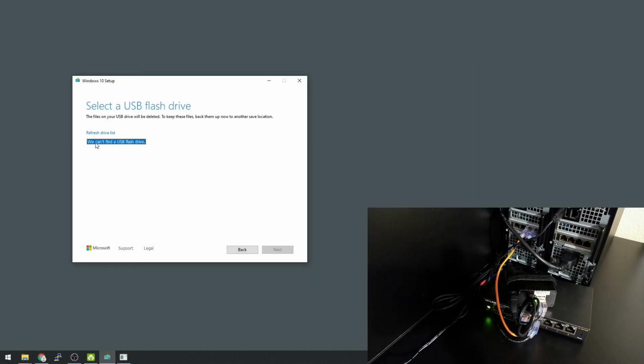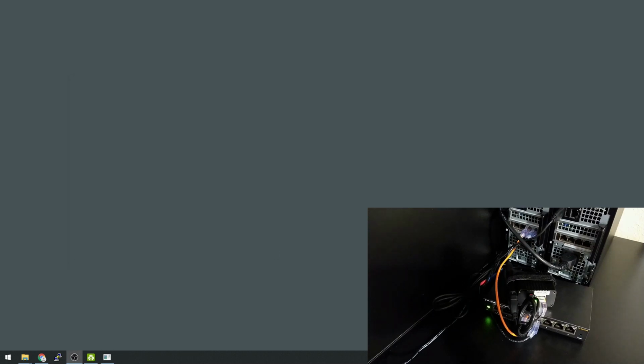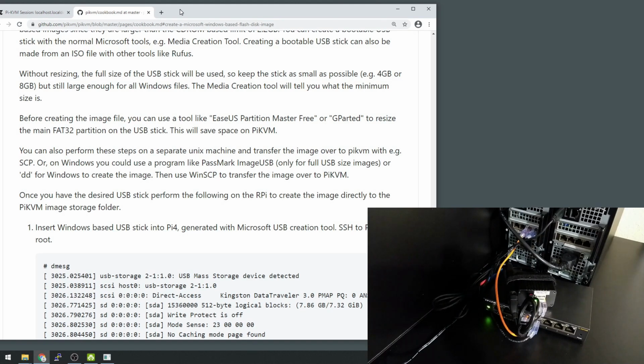Let's hide that again. And we'll refresh this drive list. There it is, with no label. I'm gonna hit next. And I'll fast forward. All right, the media creation is done. We'll hit finish. I guess I should quickly explain why I'm using a USB image as opposed to an ISO.